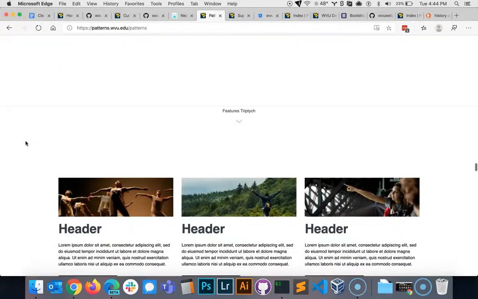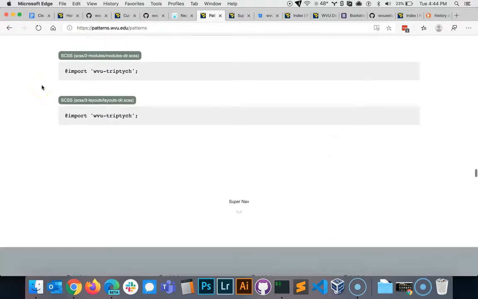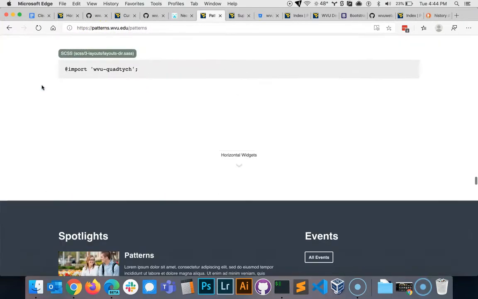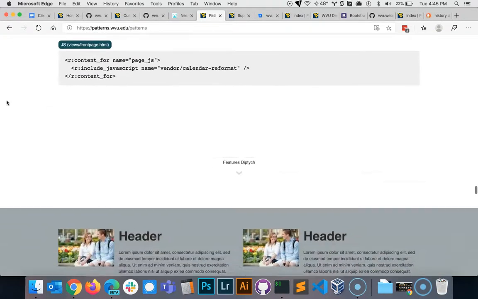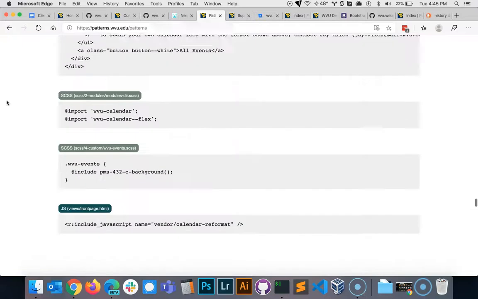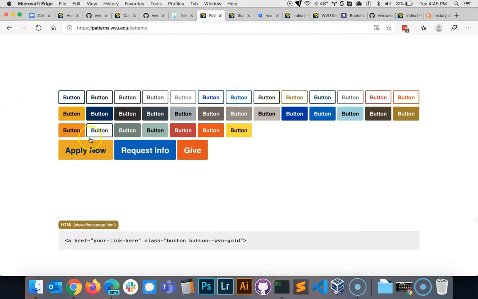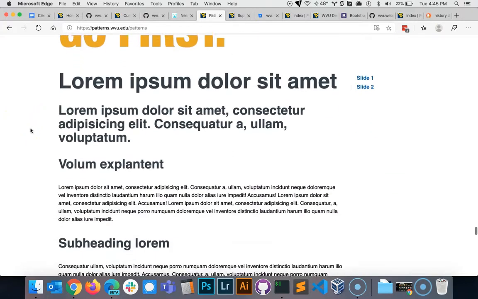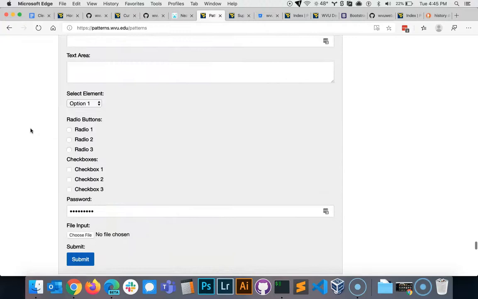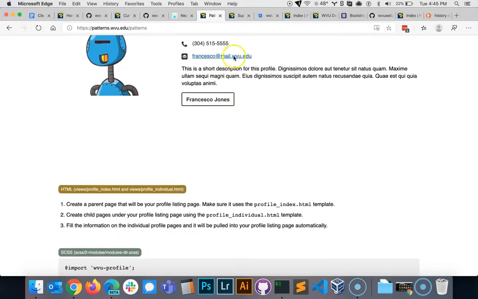So there's a number of components in here that you can check out at patterns.wvu.edu/patterns. And I would say at this time, there are a ton of websites out there that are still in production that use brand patterns as their base theme. They use that as their foundation to start developing their theme. So taking a look at the brand patterns site is an important thing to do.